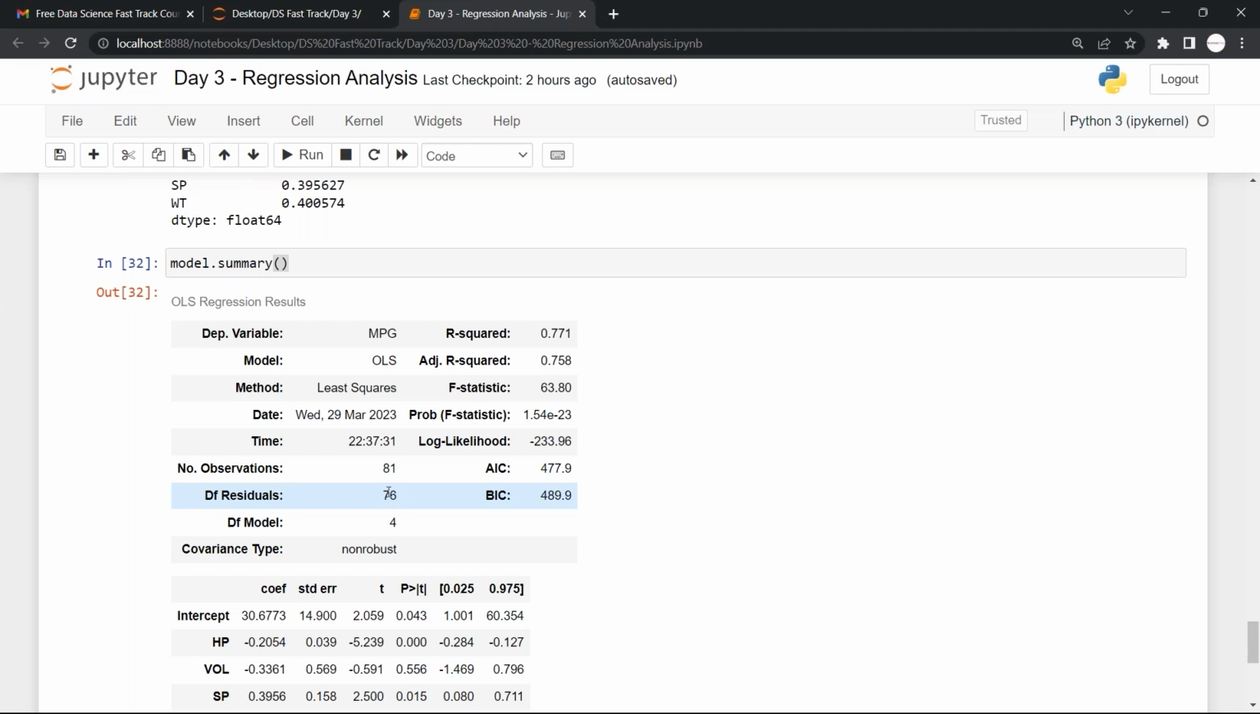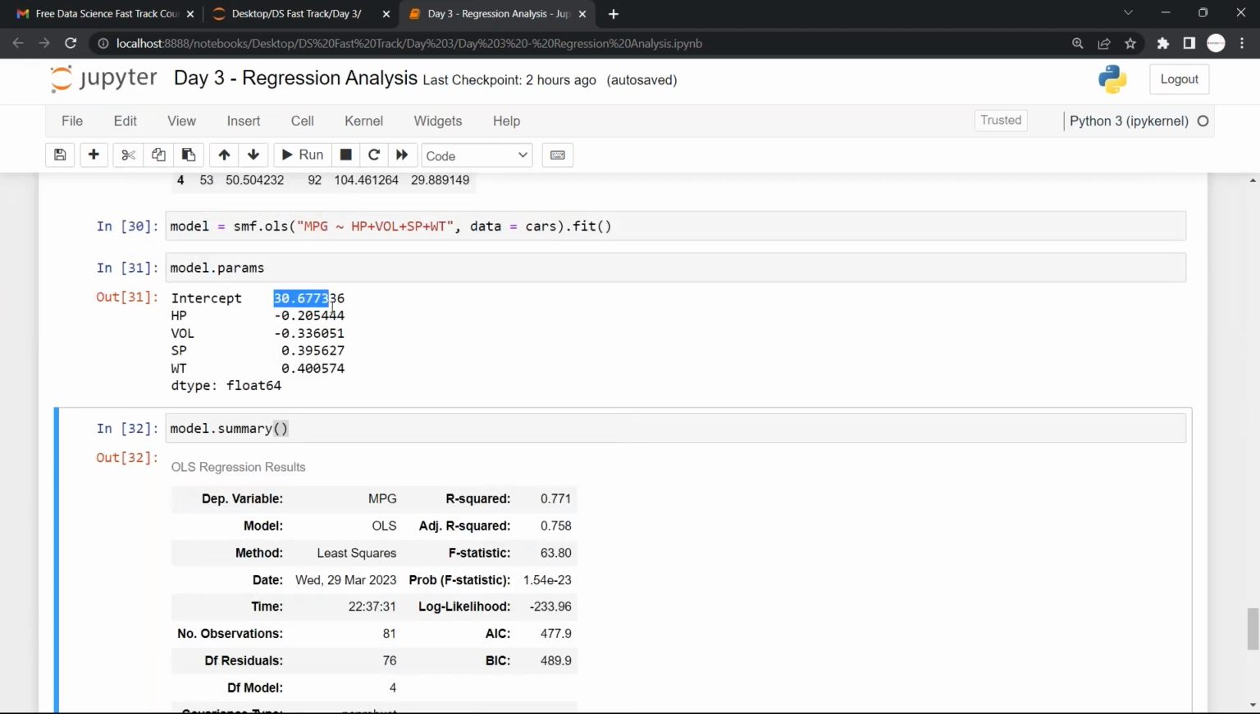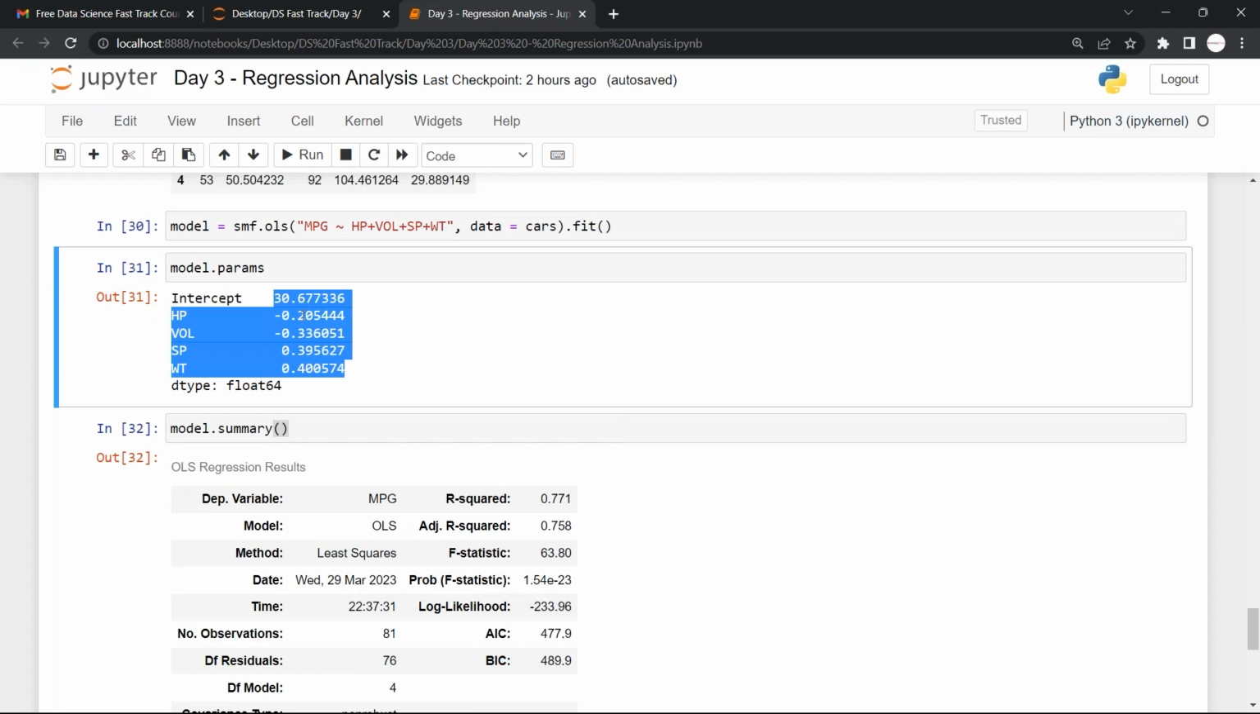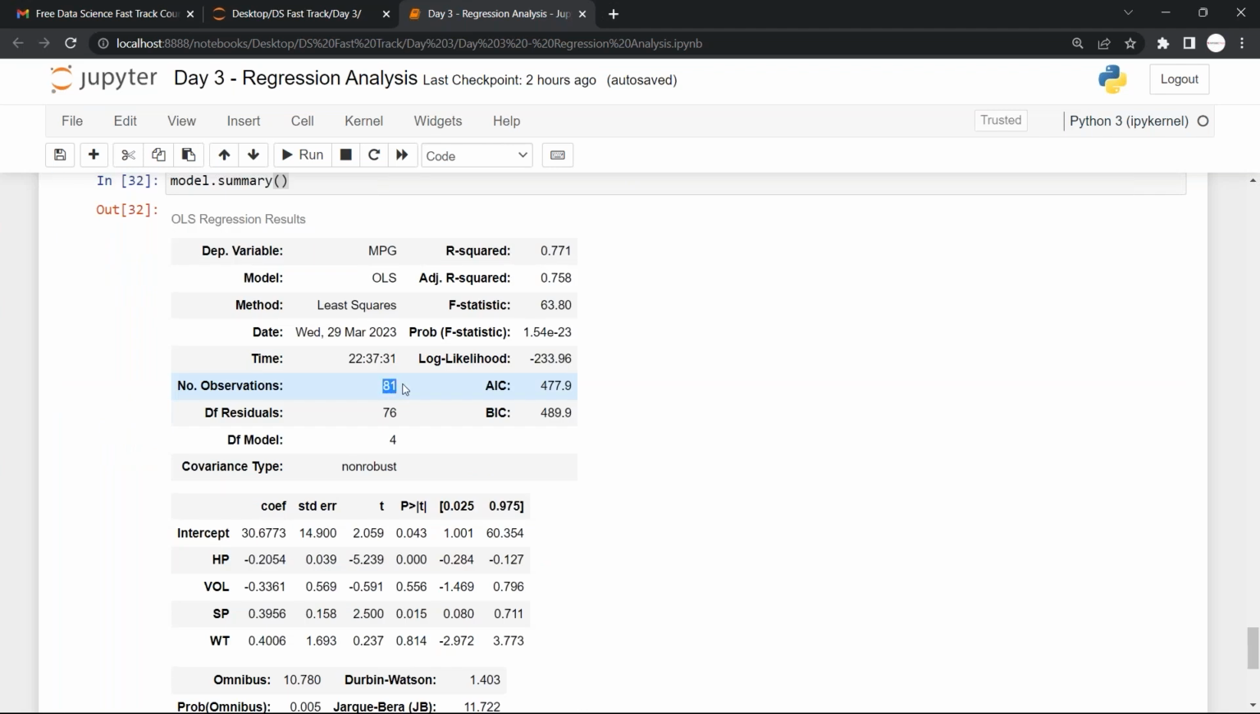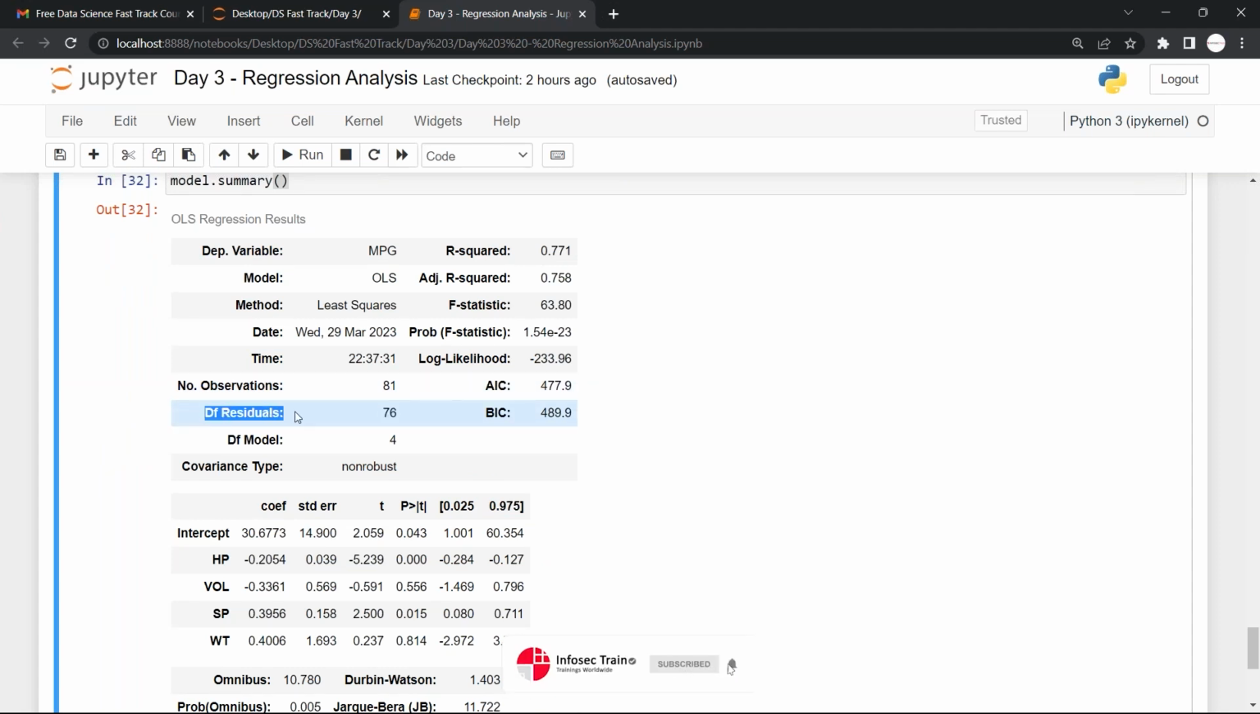And the degrees of freedom for the error is nothing but the total observations minus the number of parameters you want to estimate in your model. Here you can see I estimated a total of 5 parameters, right? Beta naught, beta 1, beta 2, beta 3, beta 4, so 5 parameters. And how many observations are there? 81 observations. So 81 minus 5 parameters is 76. This is the degrees of freedom for the residual.